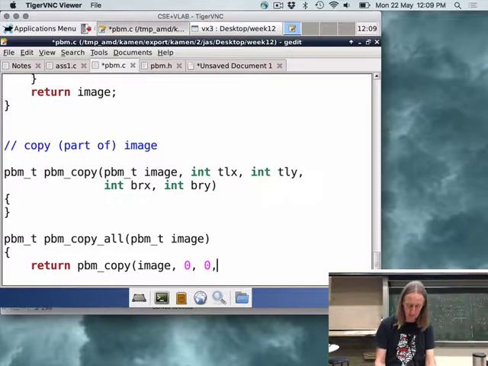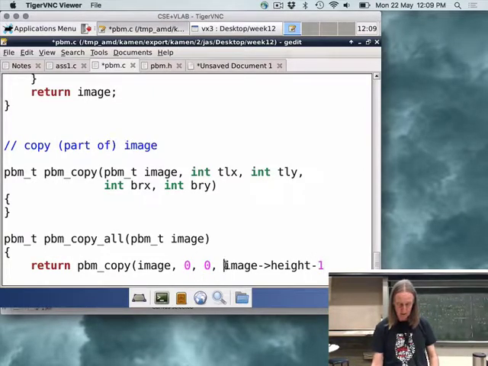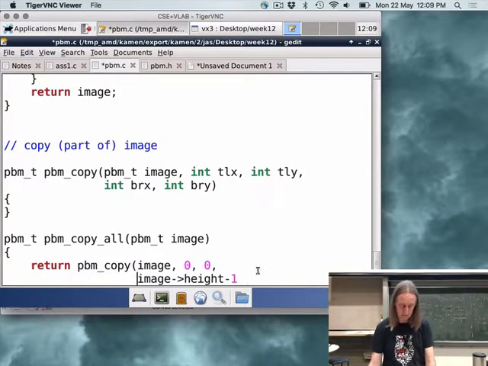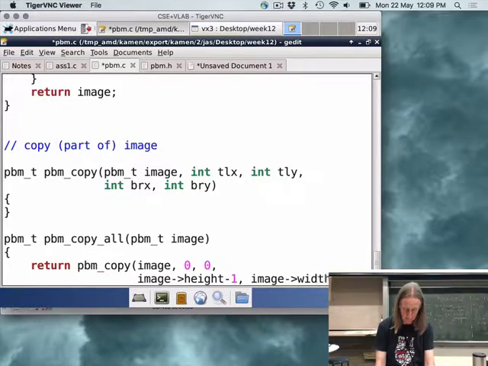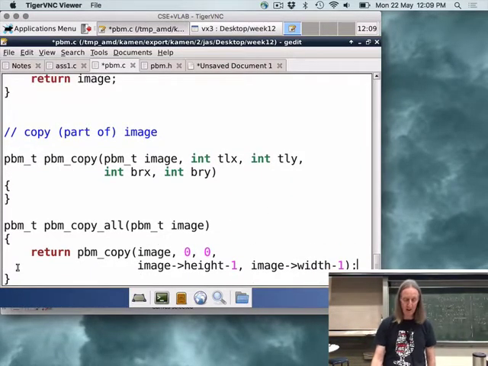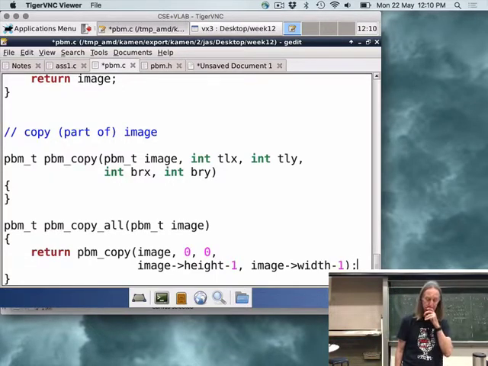Starting from the top left and going to the bottom right. Okay, and that's it for copying the whole image. We just make use of that function that we're about to write.